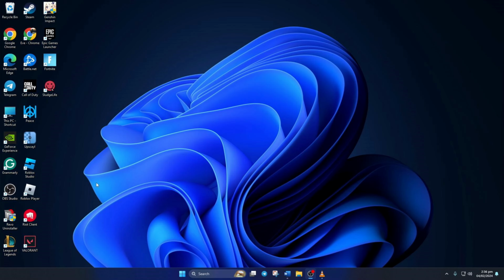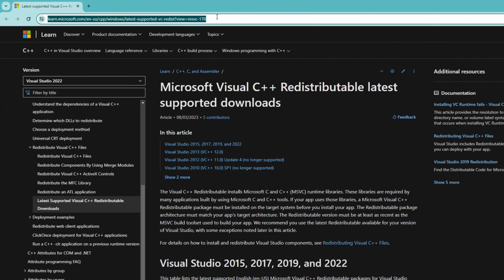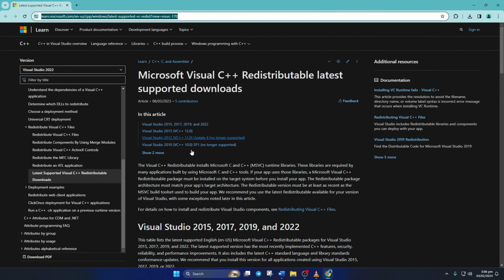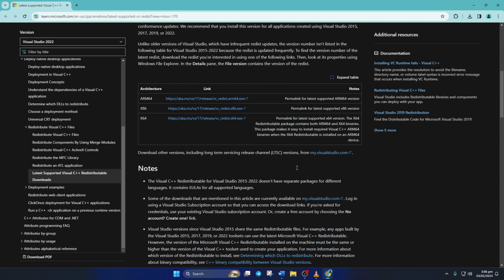Solution 2. Install the latest version of the Visual C Runtime program. To do this, open up this link in a browser of your choice. Don't worry about the link, you can find it in the video description. Now when you're on this page, scroll down a little and come to this section. Next, just click here and get the latest version of Visual C Runtime. Make sure to download the one that matches your computer's processor architecture.